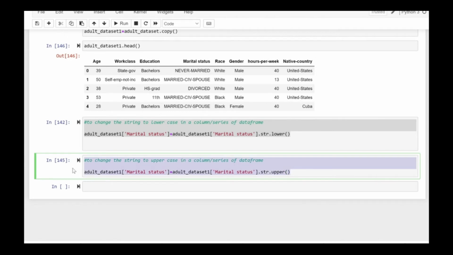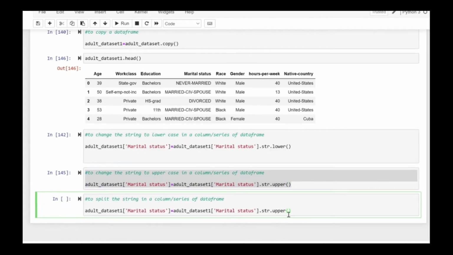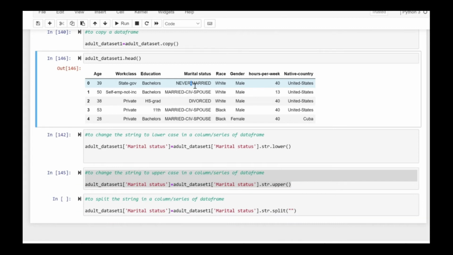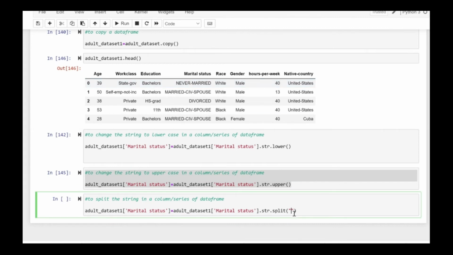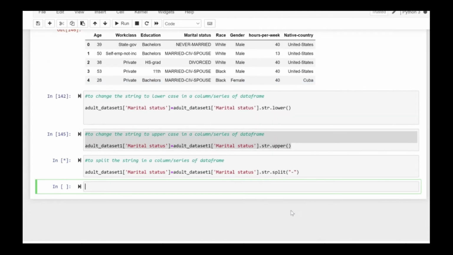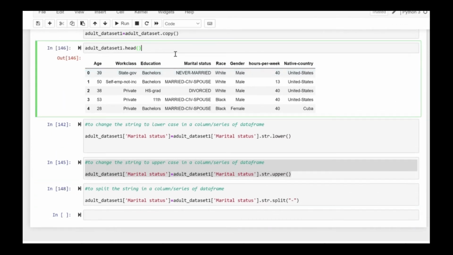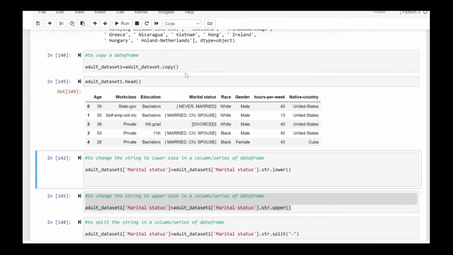Okay, so now let's copy this line and paste it below. And now we are going to see how it works for the split method. In the split method, you have to specify a parameter on which you're going to split your string. So it's the hyphen in our case. So I'm just splitting on the hyphen. If we run it again, we can see the string is split.